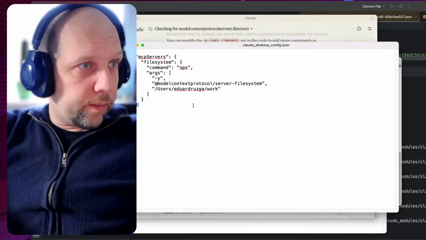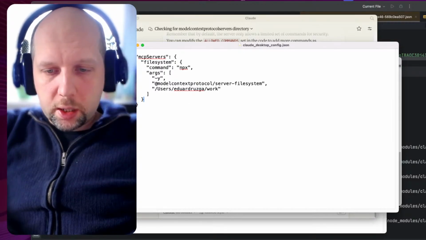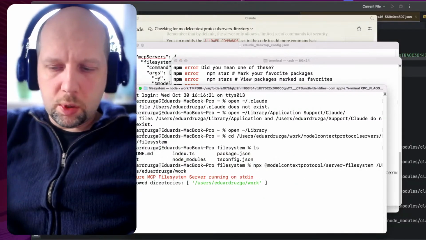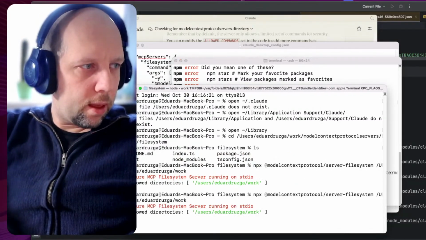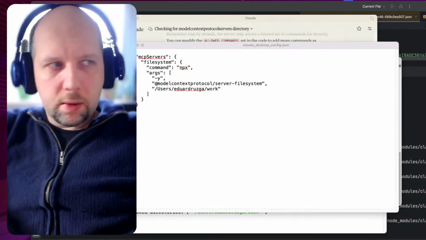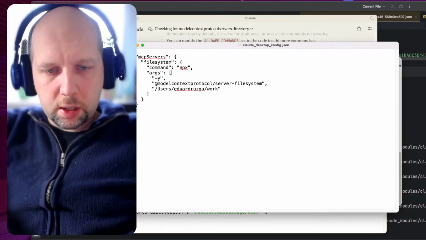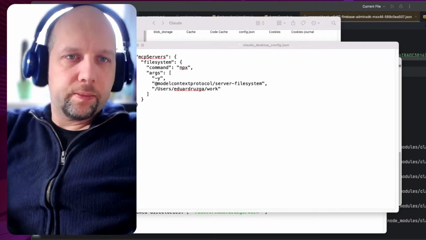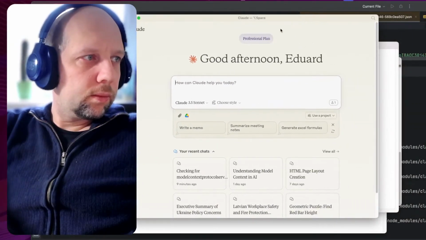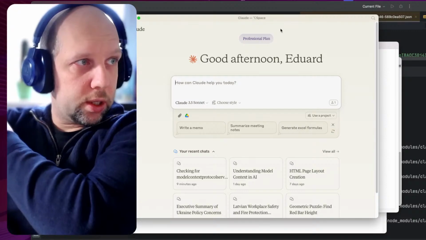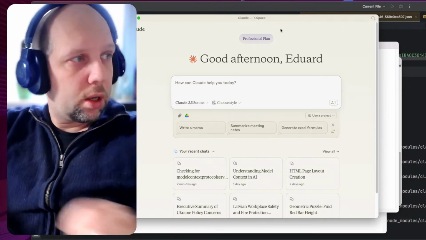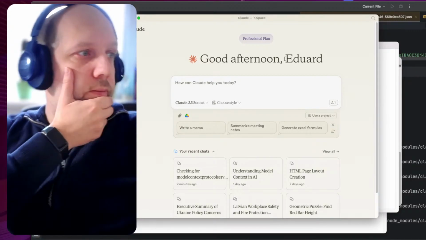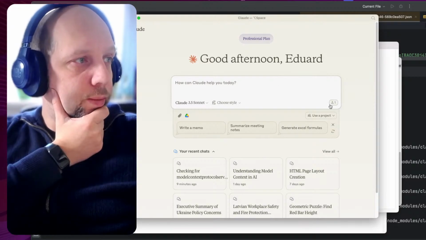Okay, let's see. So this is here. Let's also restart this one. This is here. I restart Claude. And it seems I broke this thing somehow. Okay. What should we do now?